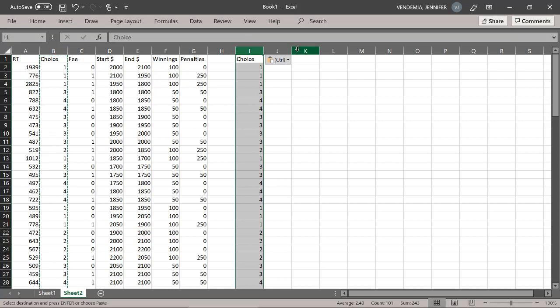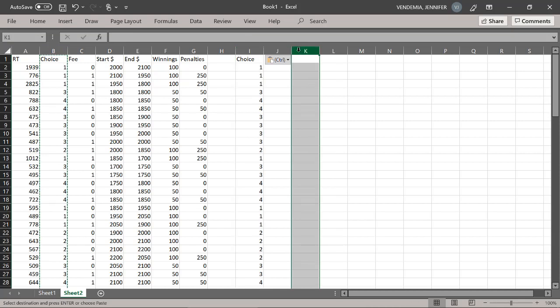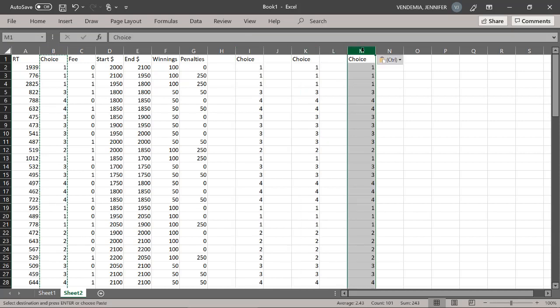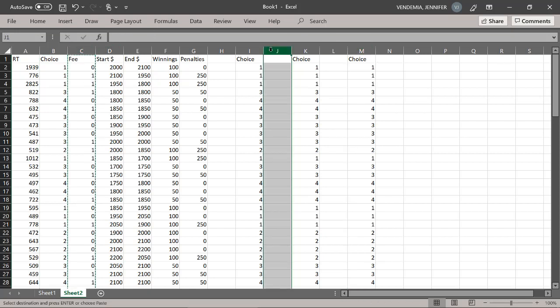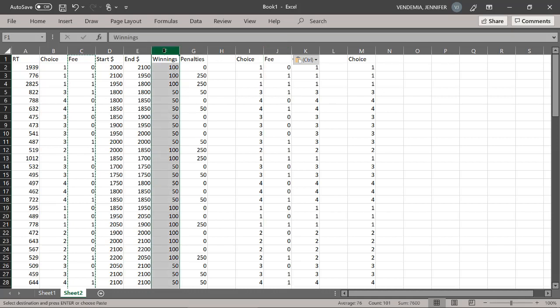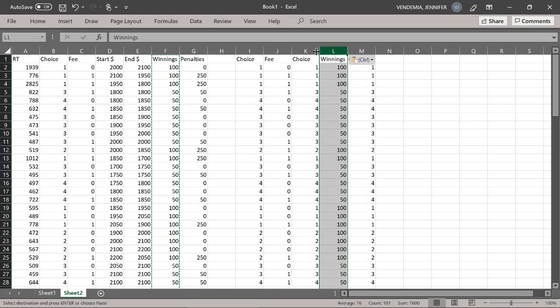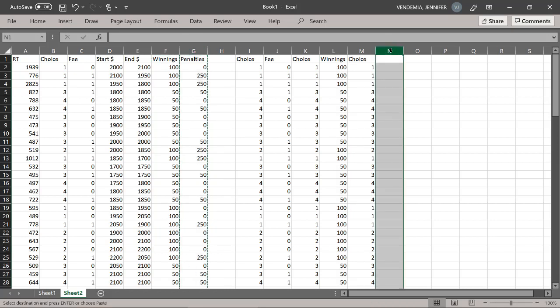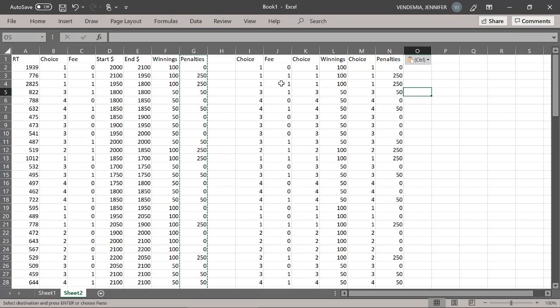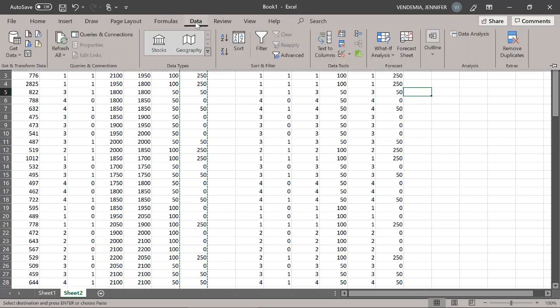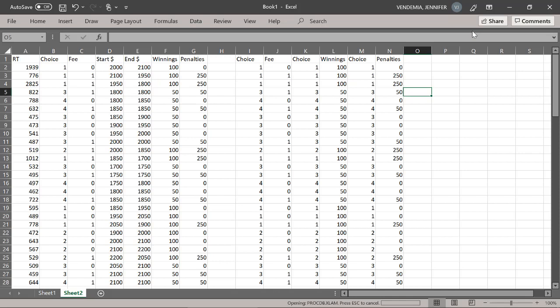The first correlation we want to run is between choice and fee. The second one is between choice and winnings. And the third one is between choice and penalties. So I paste the fee column next to the choice column, the winnings column next to the second choice column, and the penalties column next to the third choice column. Now we go to Data Analysis and select Correlations.